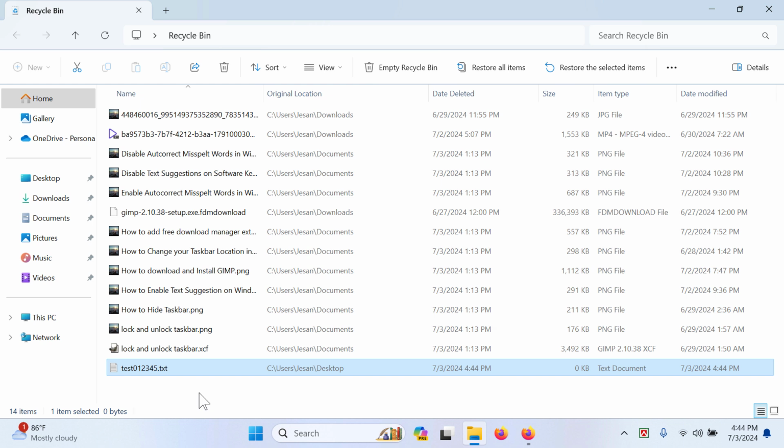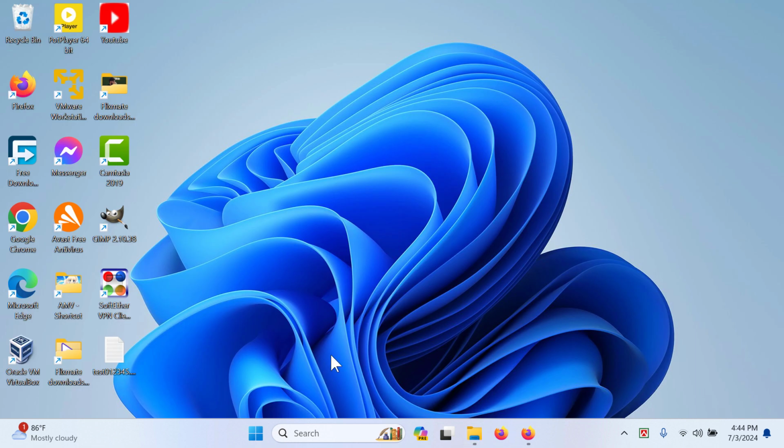You can recover the file by this method, and that is just select the file and then click on restore the selected item. Okay, so like this, you can see our test 012345.txt has come back. So that's how you can recover or restore files from your recycle bin.